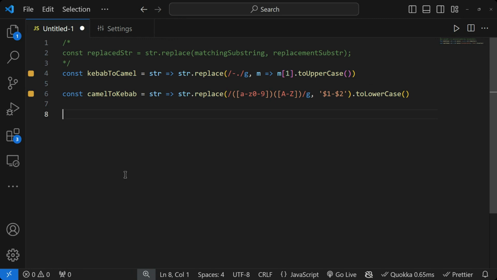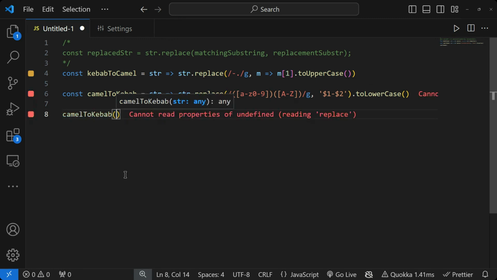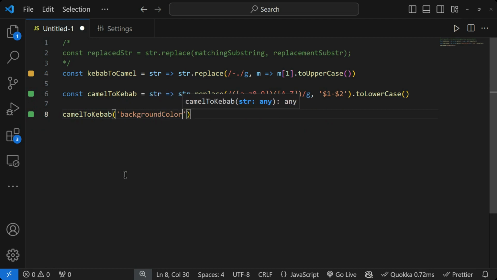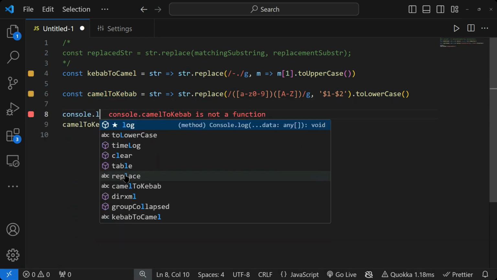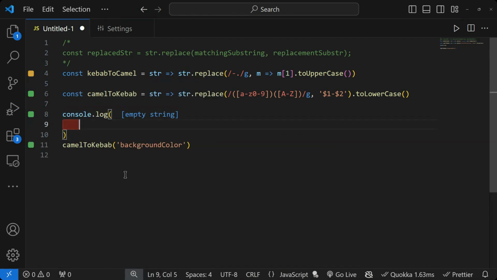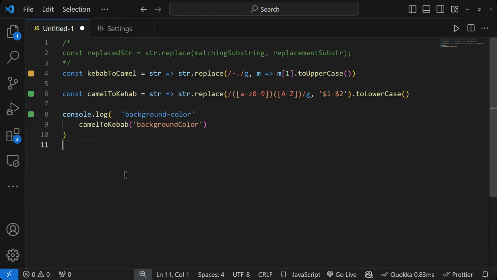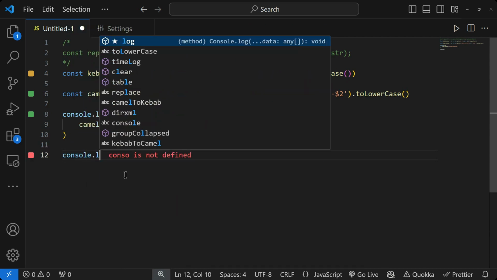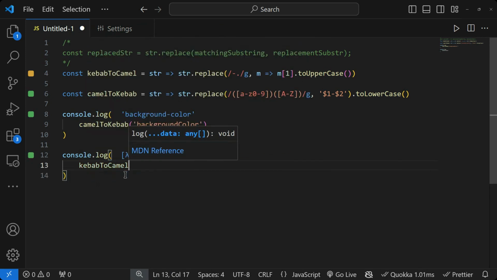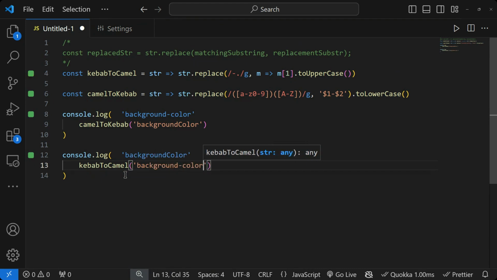So let's now try a few examples. So camelToKebab, and we can run it on, for example, backgroundColor. And now we'll also console.log the result, and here we get background-color. And if we ran console.log kebabToCamel, and we ran it on background-color, we would get the camelCase version of this string.